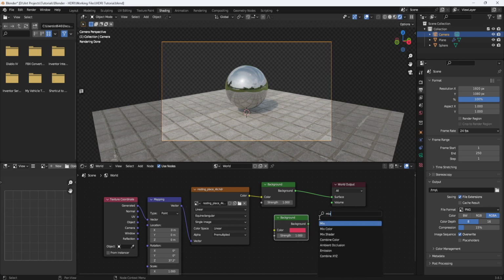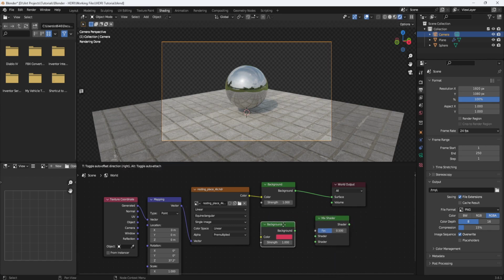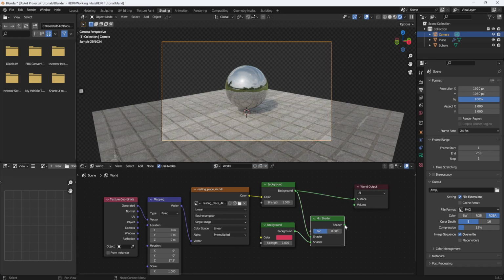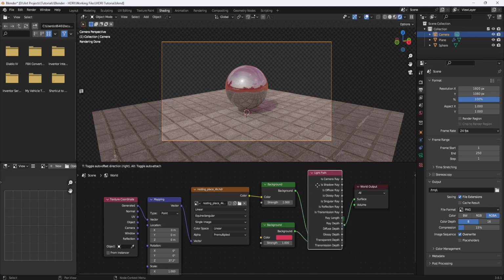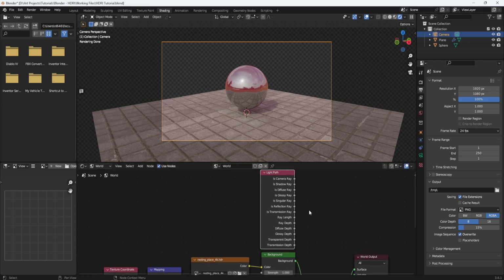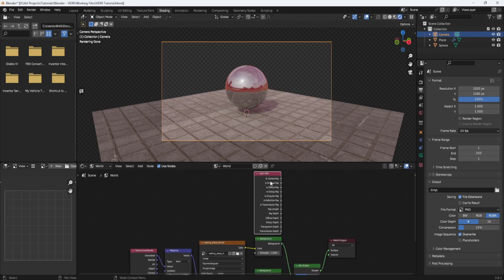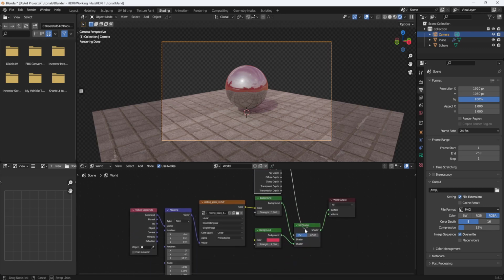type mix into the search box, and select the mix shader node. And I'll put it right here. Now you want to plug the background outputs into the shader inputs. Then grab the shader and plug it into the surface. Then hit Shift A again. And in the search box, type in light. And you want a light path. Now you want to plug the is camera ray down here into the Fac.